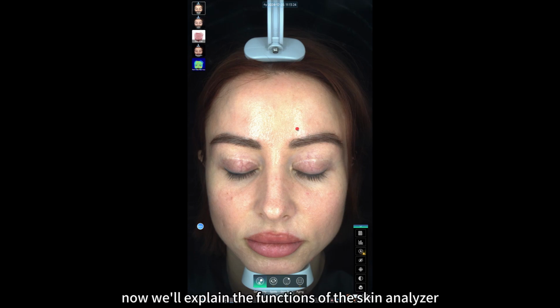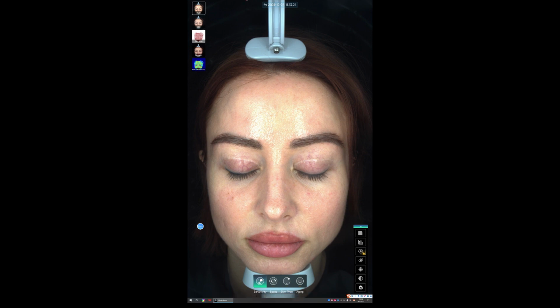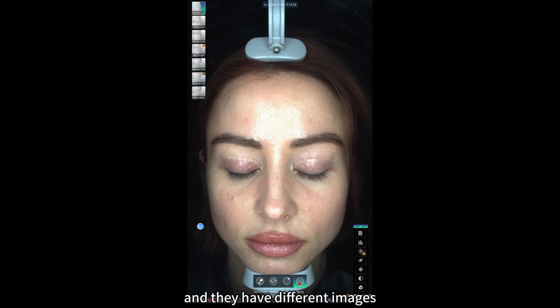Now we'll explain the functions of the skin analyzer. There are several different sections on top of the screen. Here you can see 4 circles at the bottom of the screen. We analyze skin problems in 4 categories: sensitivity, pigmentation, skin texture, and aging. And they have different images.